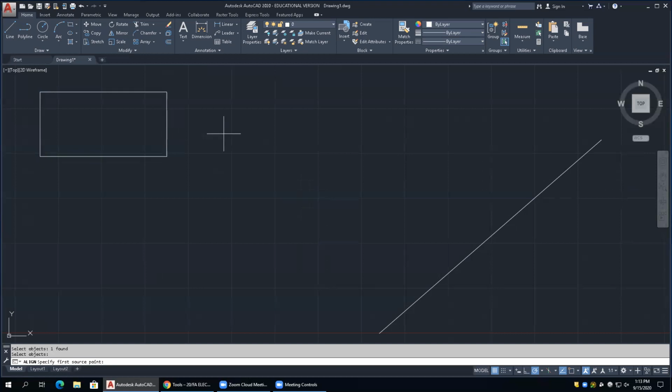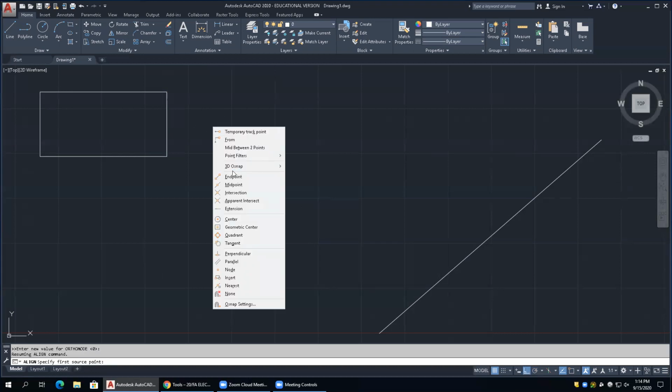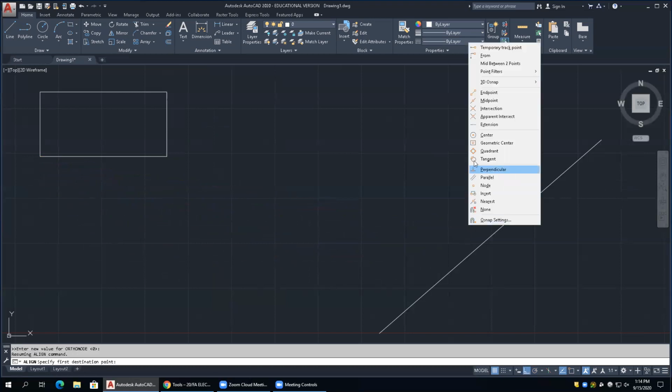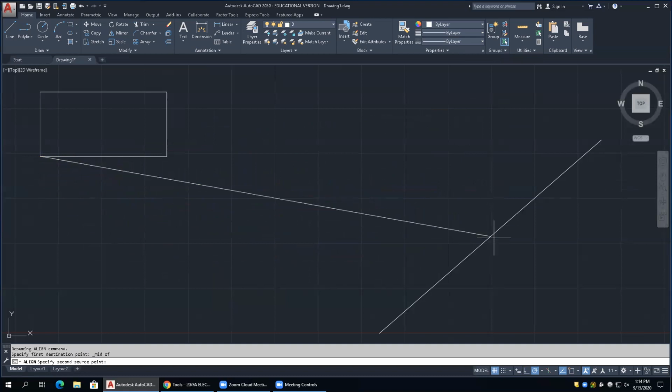Okay? What it's asking us for now is to specify a source point. So a source point is a point that's on the object that you're moving. So again, we want to use very precise O snapping. So we're going to shift, right click, end point. I'm going to snap to this, and I'm going to bring that guy over to the destination point, which is going to be shift, right click, mid. So what it's doing is drawing, that's called a displacement vector. That's what it's going to use to calculate the move and the rotation with.